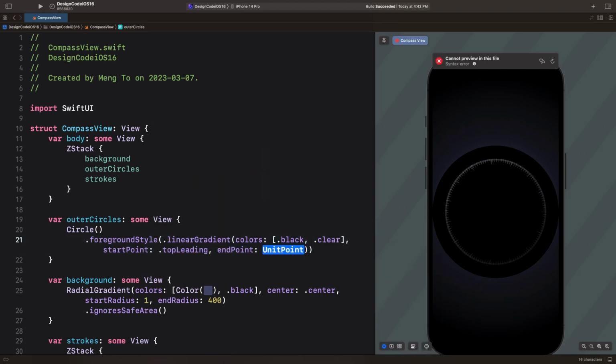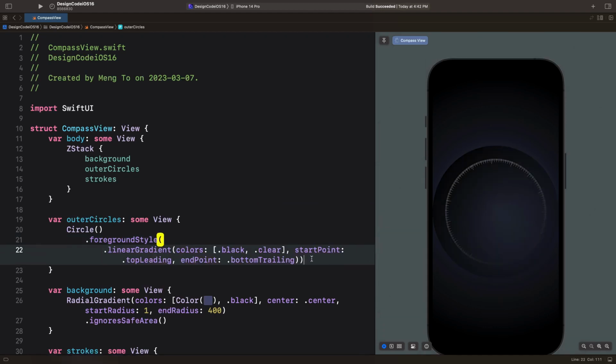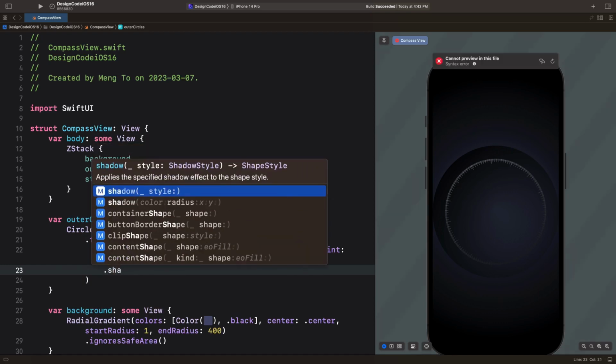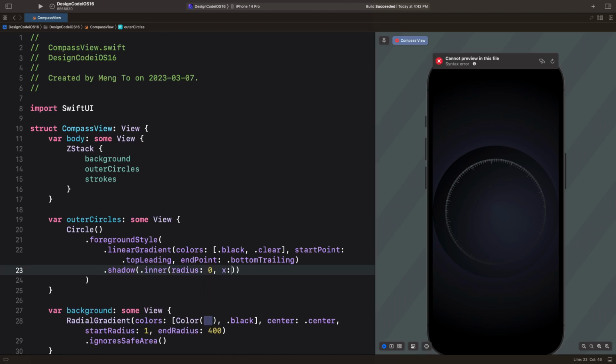Then top leading, bottom trailing. Now this is for the background. I'm also going to add an inner shadow on top of the linear gradient. So shadow dot inner. Then I'll set the X to 0.5 and Y 0.5.